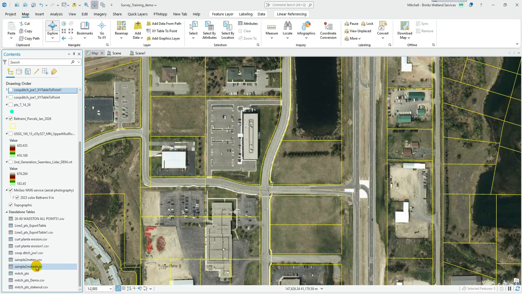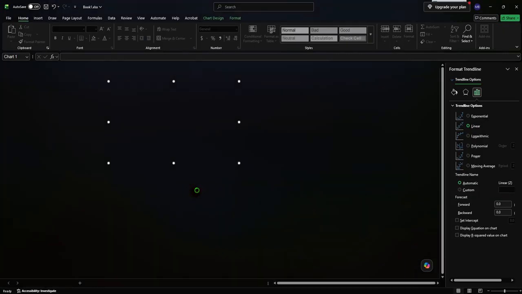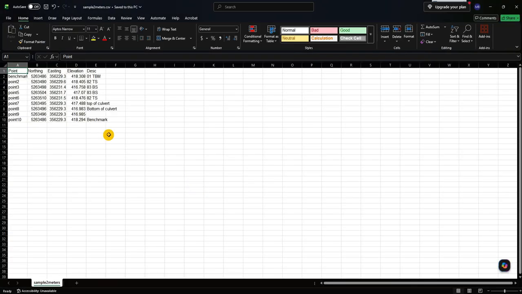So we get a CSV, and we also talked about opening it up in Excel first, and we talked about adding a header, then removing the reference. So the first line was the reference base station, which may be miles away, and then adding point, northing, easting, elevation, and description. And these are all in meters.